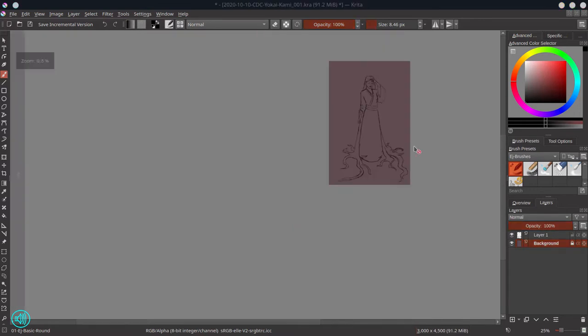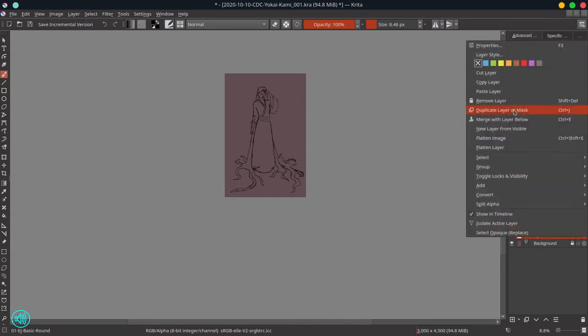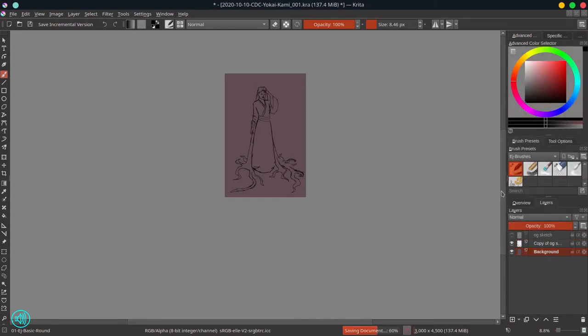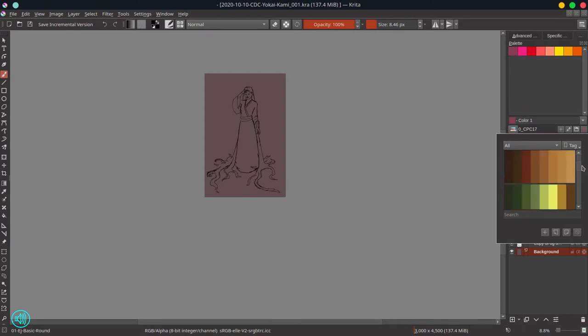For speed paints, I typically don't do the three-step process. In fact, even with some of my long grinds, I typically don't do the three-step process. Lately, I have been doing the third step, a much cleaner line sketch. I did that in the last character painting I did, the Dalaga painting.